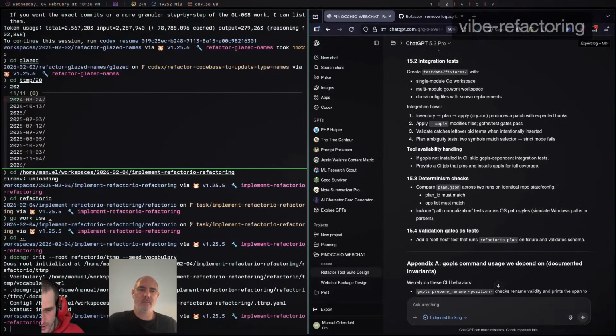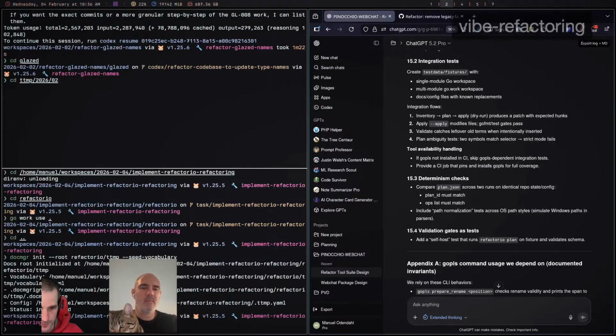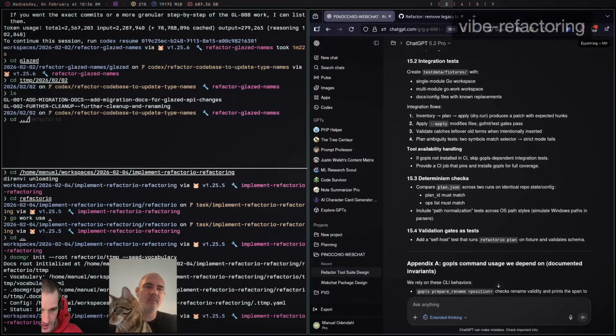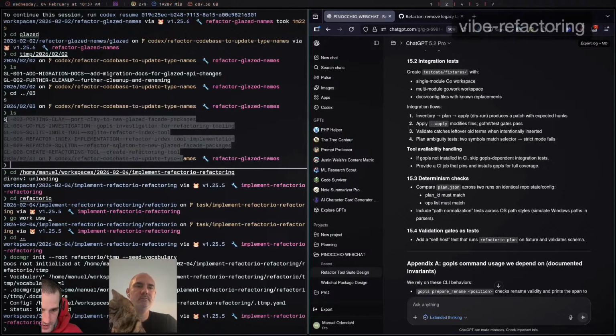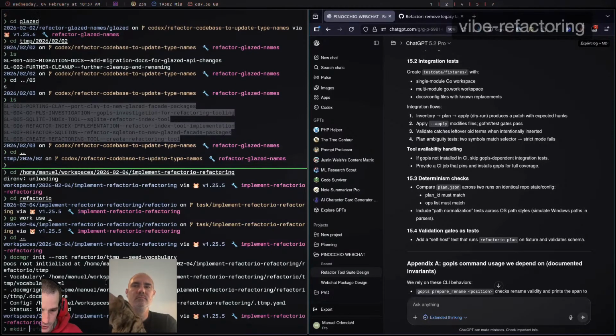And right now, I created this tool that's called Refactorio, and I'm going to copy the couple of tickets that I had yesterday over to this new repository. So yesterday, as I was working on Glazed, I had all these tickets that I was using to refactor things. And so I'm going to copy these two into my new repo.